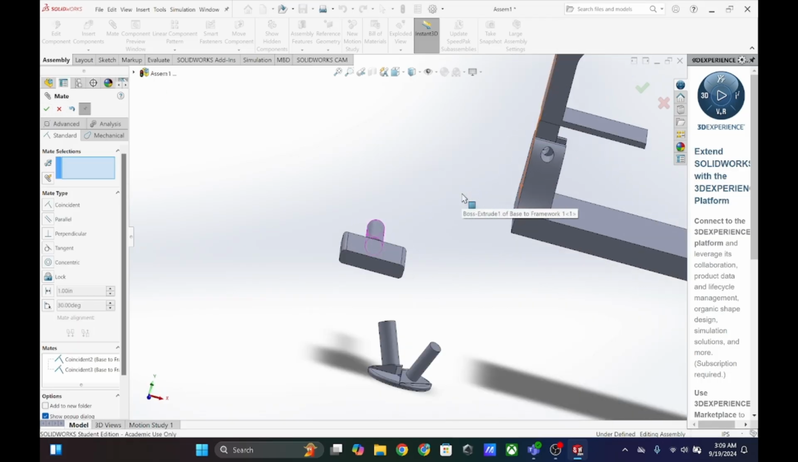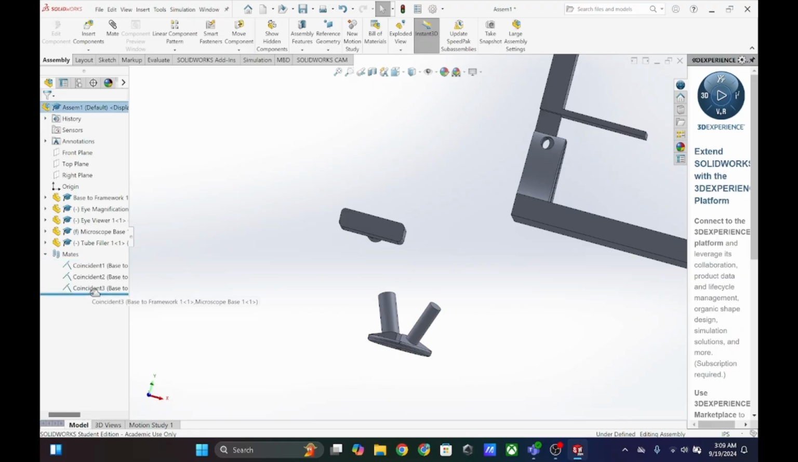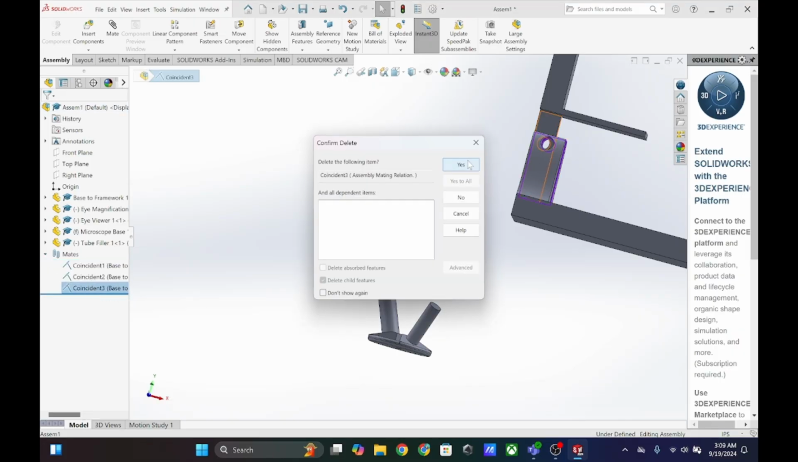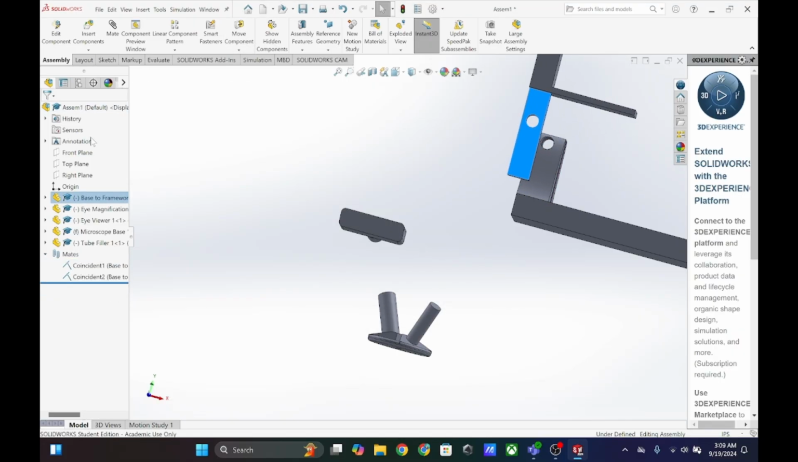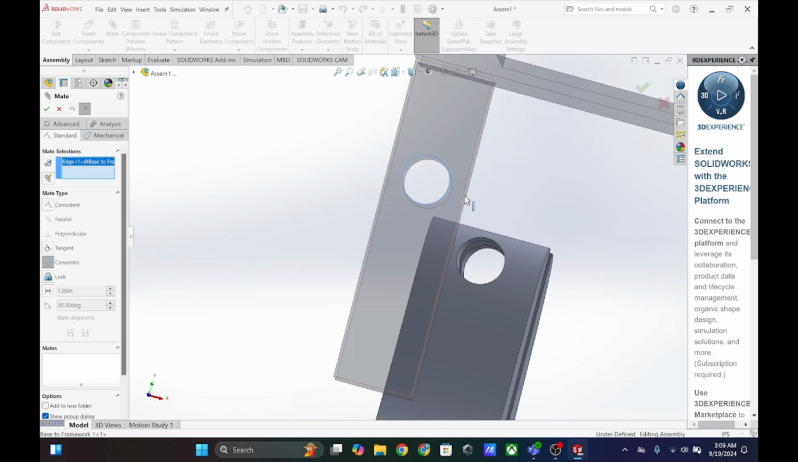Good. And now we see our holes are misaligned. That's because we did face to face. If we want to delete a mate, we can go into it and delete it like so. And now we can move it around again. We are going to rather do a coincident mate, or sorry, concentric mate. So that's kind of circle to circle instead of face to face. So we're going to do this circle right here to be aligned with this circle here.